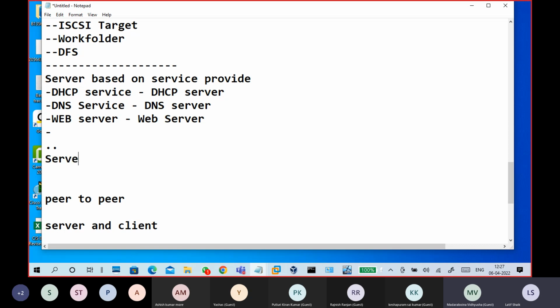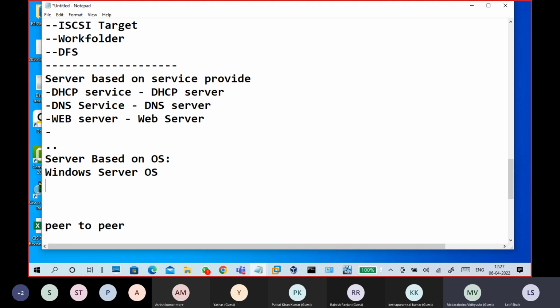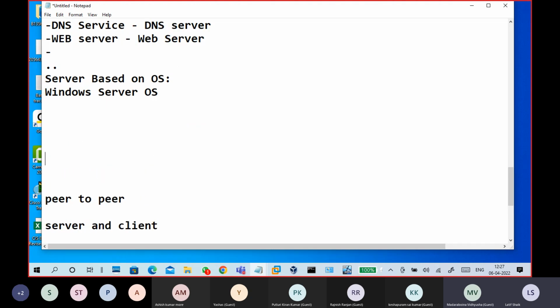Next, server based on the OS installed. Which OS is there? If you have a Windows Server OS installed, then it is a server, Windows Server. That's it, no role, nothing. It's an idle standalone server, but just by installing a Windows Server OS, it is a server.